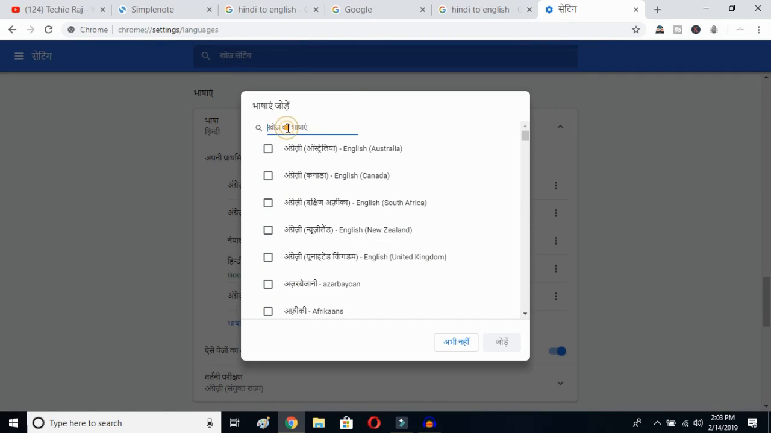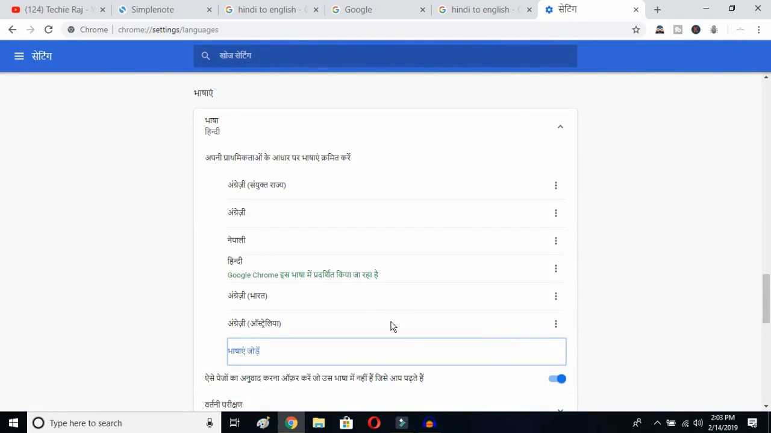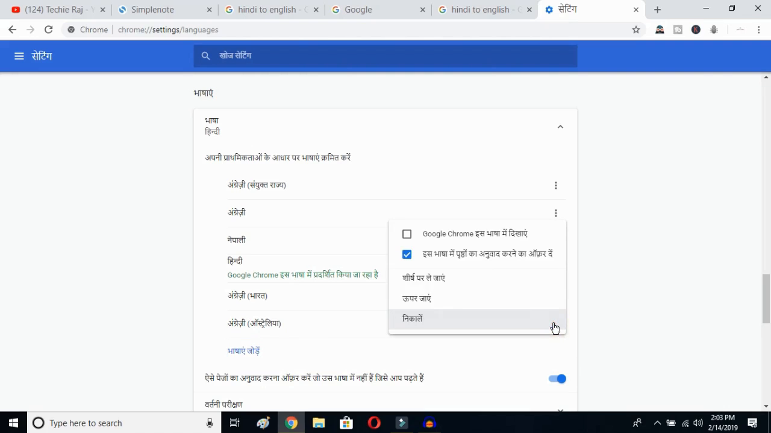So what you have to do is type English, and then you can select your English, whatever you prefer: English Australia, Canada, South Africa, New Zealand, United Kingdom. I have already selected United States, so it is not showing up here. So I'll select Australia and then click over here. This is the OK button. Once you click there, I have selected English, Australia.